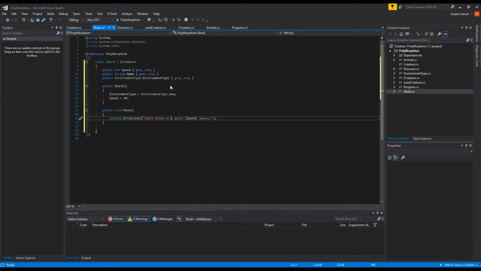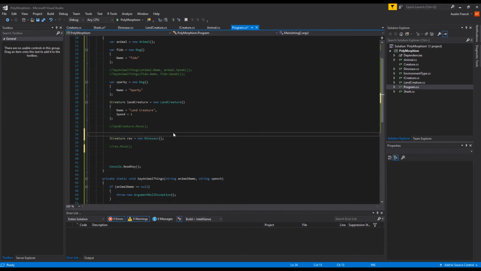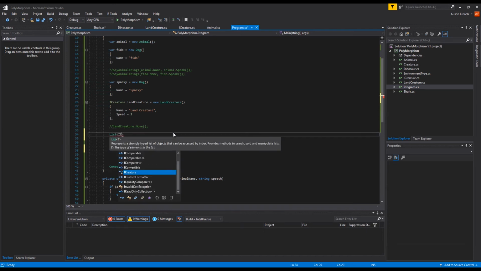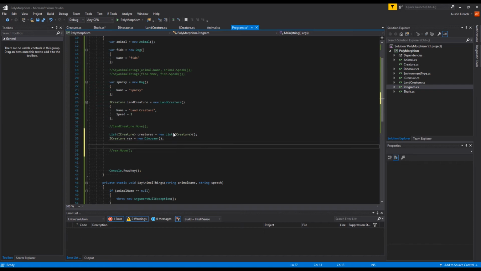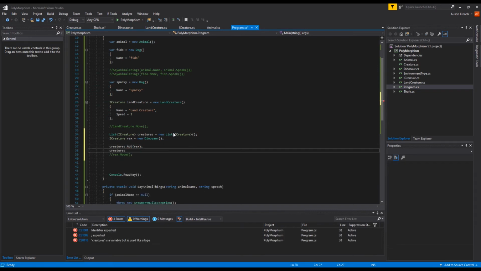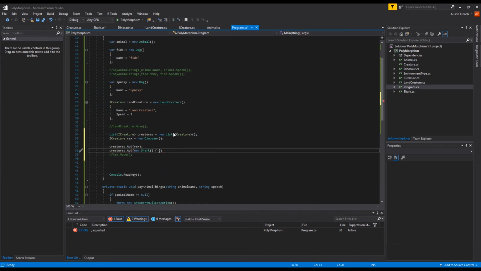And then let's go ahead and go back to program one more time, and then we still have Rex here, and we're going to go ahead and create a list of ICreatures. And I'm going to add Rex to this. And I'm going to also add a new shark, and shark's name is going to be Stan.